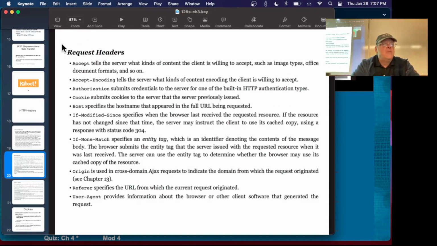All right, so request headers. This is what you send from your side. You use Accept to tell it what kind of content you're willing to accept, like images and such. This is what kind of encoding you accept. You can have Authorization, which will send credentials to the server. We'll see this when you do basic authentication. Cookie submits cookies that you have stored in your browser, which can hold any kind of data you want to store, usually just long random numbers. The Host header tells you the host name of the server you're trying to reach, the domain.com.